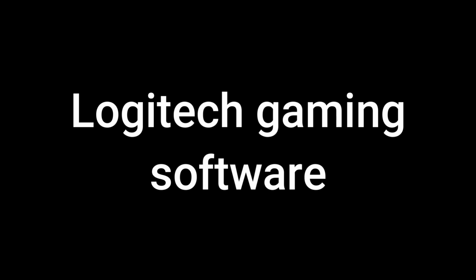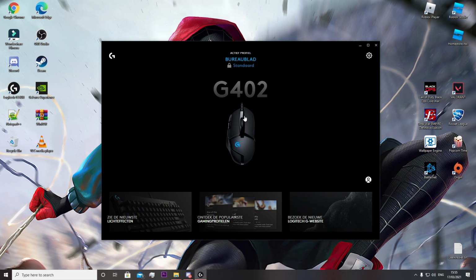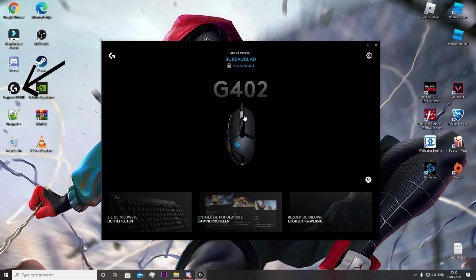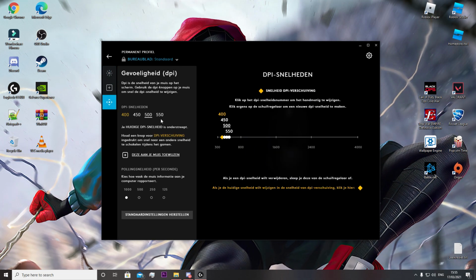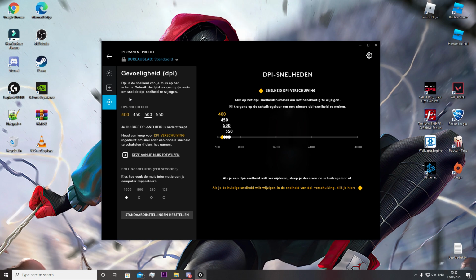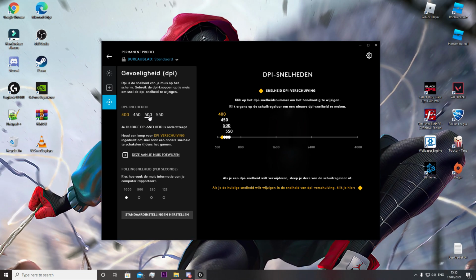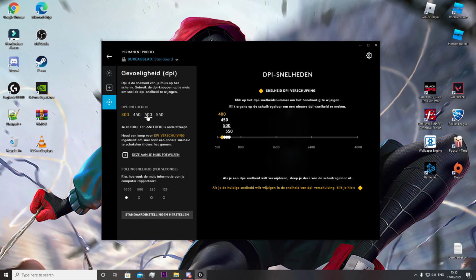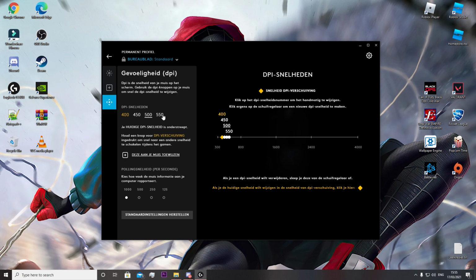Logitech gaming software. I'm using a Logitech mouse, so I installed the Logitech software for it. It's called Logitech G Hub. It will automatically detect what version of Logitech mouse you have and allow you to configure it. In this screen, I can configure my DPI speeds. Like you can see here, I'm currently using 500 DPI, and I definitely recommend using 500, but I like to switch to 450 or 550 from time to time.